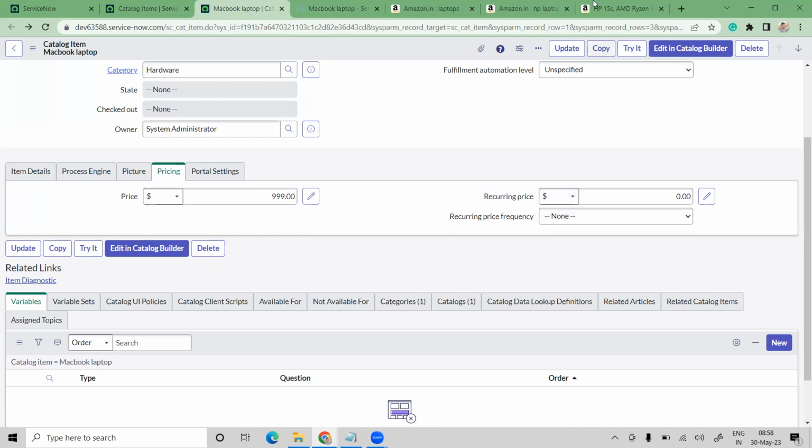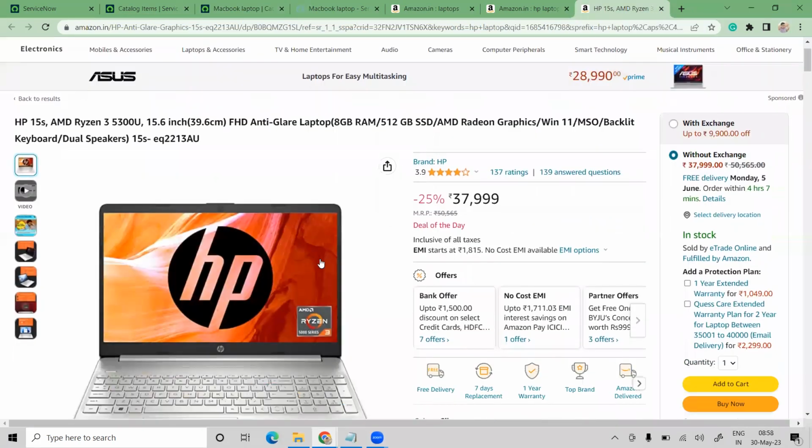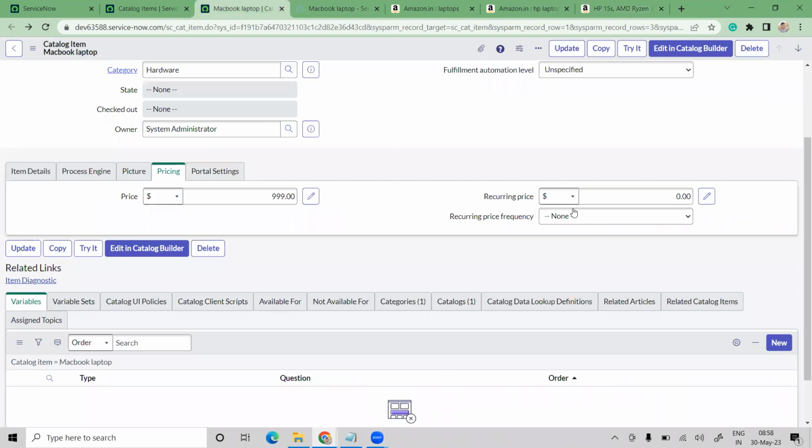Recurring price is something like, let's say I open this page with this HP laptop. Today the price is 37,999. Okay, tomorrow it might change to 37,990 or 43,800 or maybe 36,999. So the price might increase a bit sometimes and sometimes it might decrease as well. So that's what we call a recurring price. How much it should be, let's say for example $2.